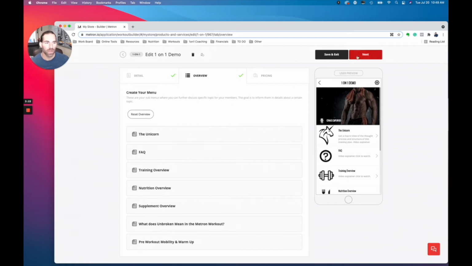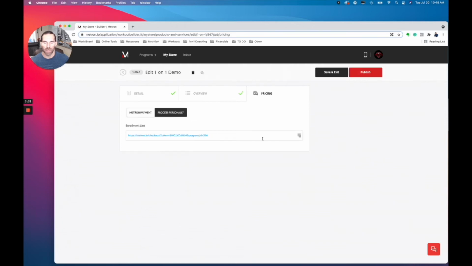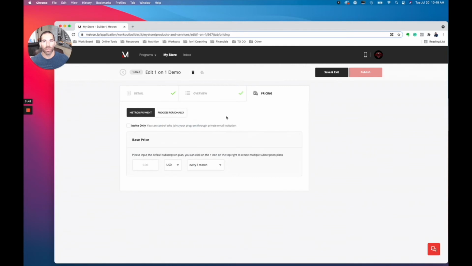The next one, you just click next and go to pricing. So this is where you can price your program out. You can do an invite only, where you're processing payments outside of Metron. So let's see, process personally, you just get a link. Therefore, you just basically give them a link, and then they would sign up, and then you would have to invite them on a one-on-one basis, or process payments through Metron using Stripe, really seamless.